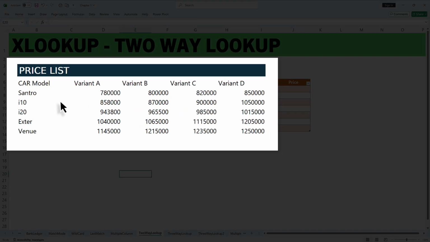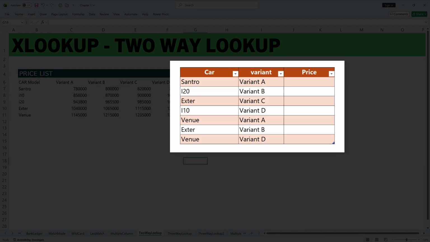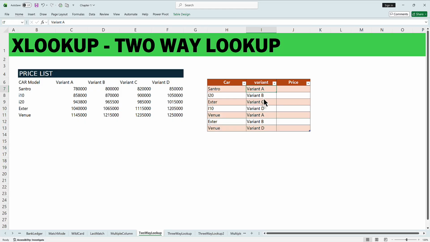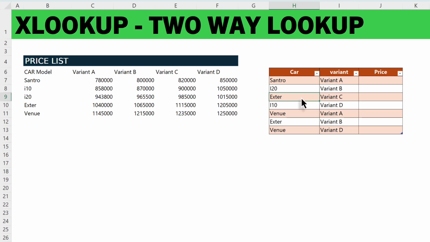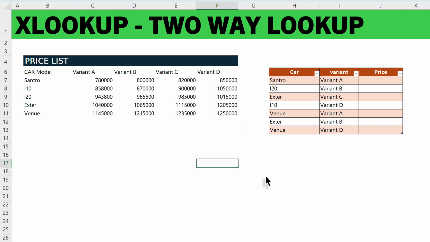I have a price list of different car models on the left hand side, where the prices of different models are available in different columns. My task is to fetch the price in this table based on the car and the variant. So the user has to enter the car model and their variant. The price must be fetched automatically from these four columns. This can be achieved using the two-way lookup value. How we will achieve this, I'm going to explain in this video.